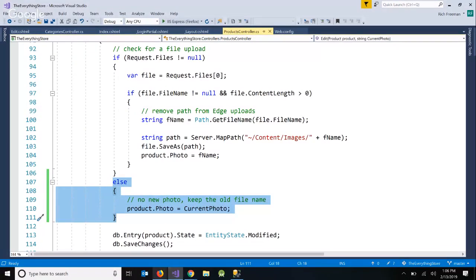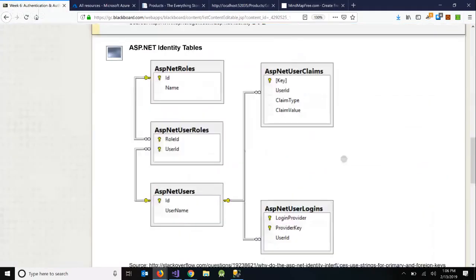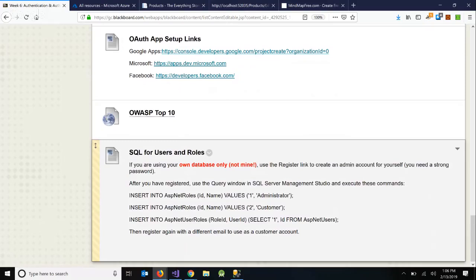So there's a quick script on Blackboard I want you to grab for your database. So if you scroll down to the bottom of lesson 6, if you are using my database, please don't run the script. I will run it. If you're working with your own database, there's 3 lines here. So we're going to manually insert an administrator role and a customer role into the ASP.NET roles table, and we'll give those IDs 1 and 2. We will then take whatever user we already have and we'll make that user an administrator.